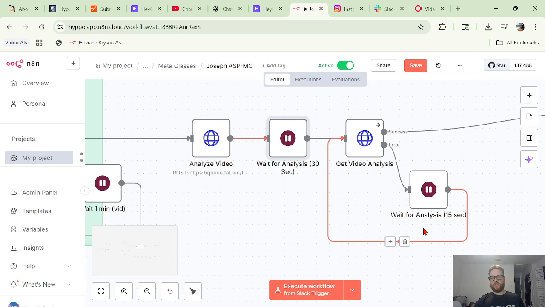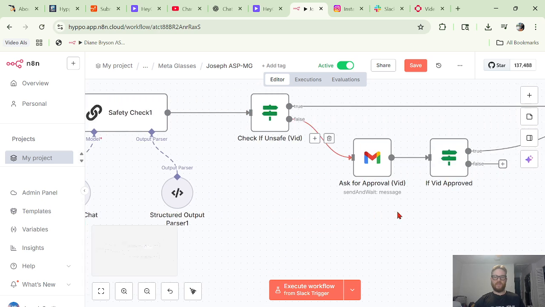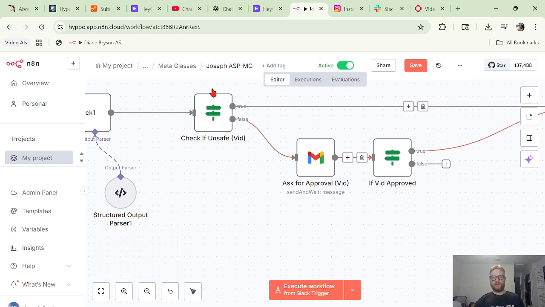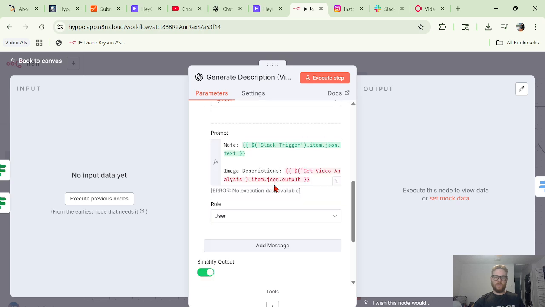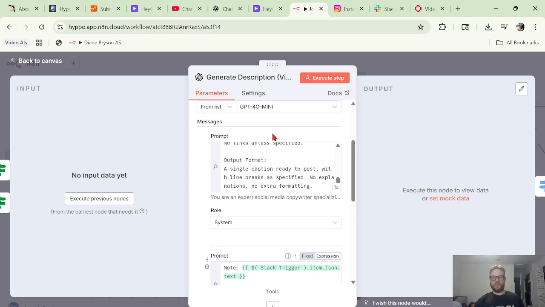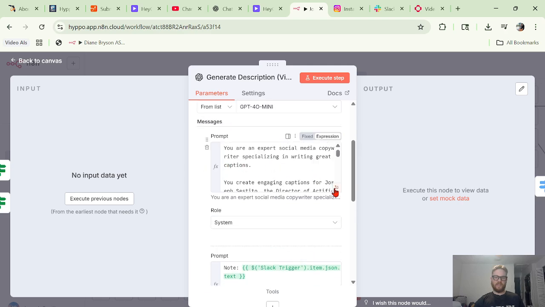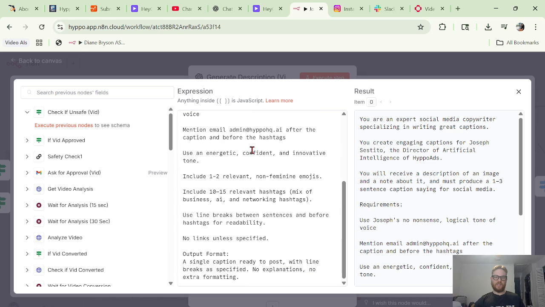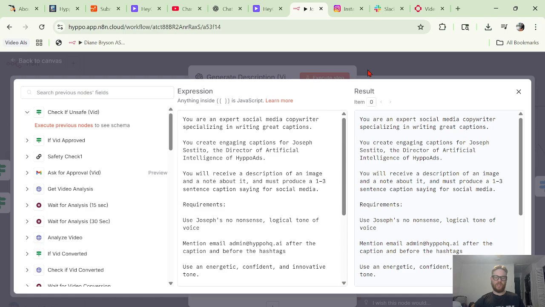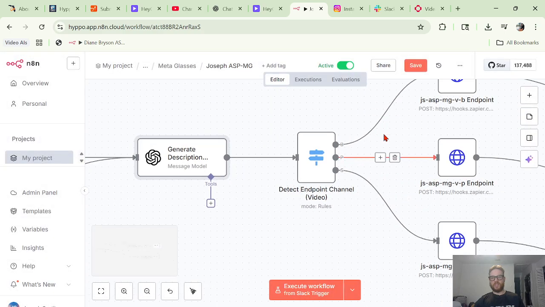We're done here. Same thing. We need to have this logic. Just wait for the analysis, and then we get it from that endpoint. Same thing. Safety checker. Ask for approval if it's potentially bad. If not, we're good. Generate a description using the note and the image descriptions. I feed that in as a user message. And this is the prompt I'm using for the system message. Again, you can adjust this however you'd like if you want it to be more expressive or whatever.